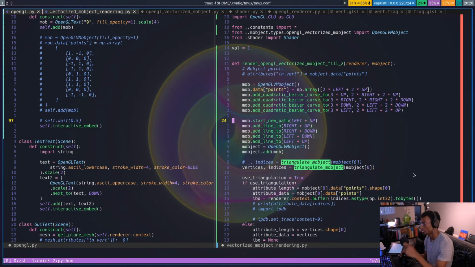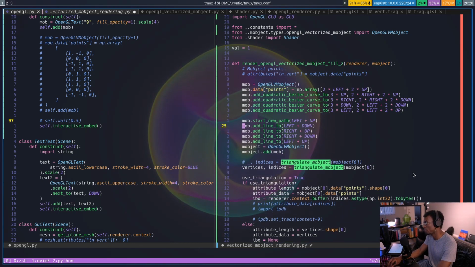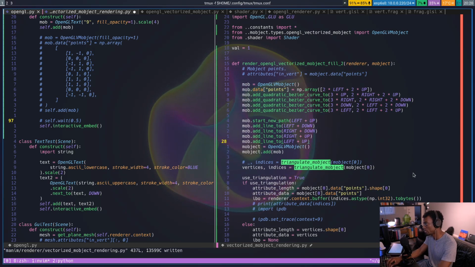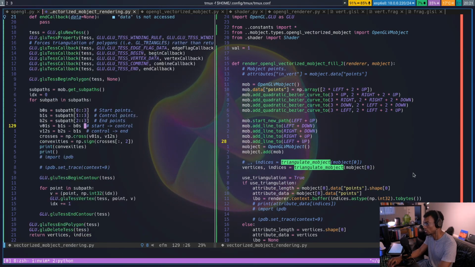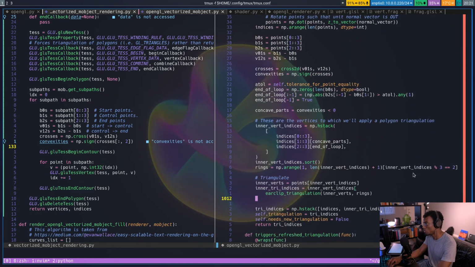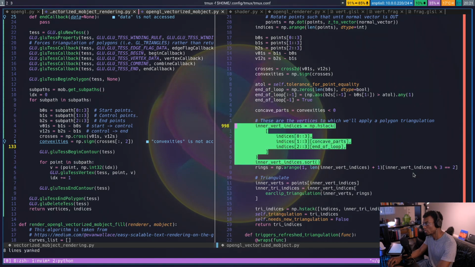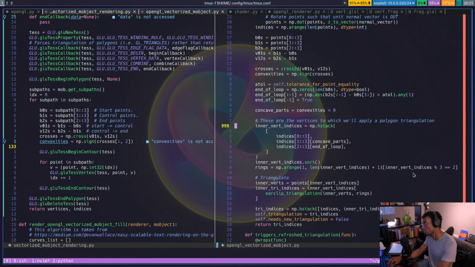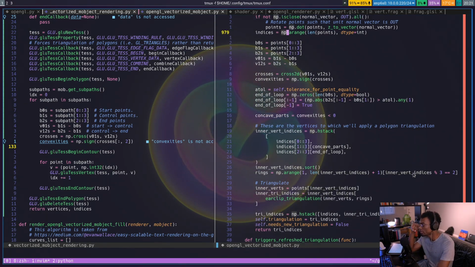I guess I could just reverse it. So left up, left down, right up, left up, like this. But now I have those convexities. And so the points that I want to... Why do these have to be sorted? Indices, A range.